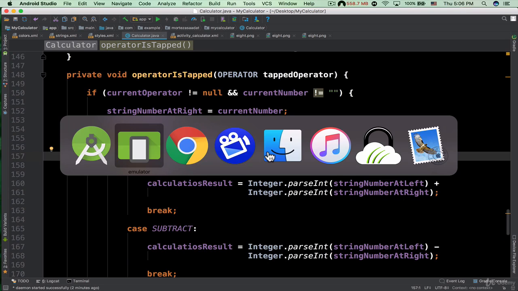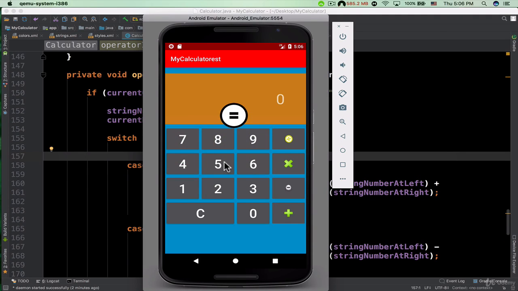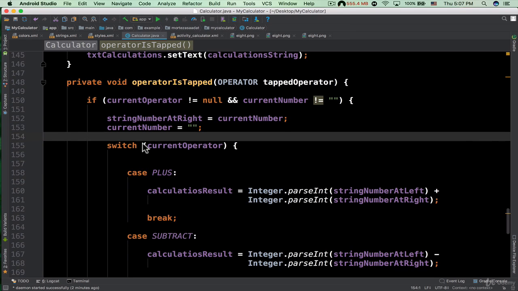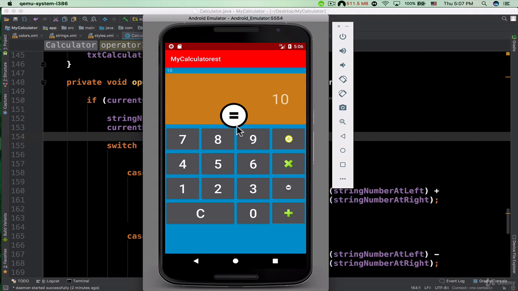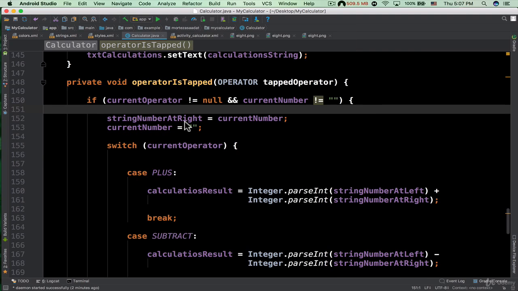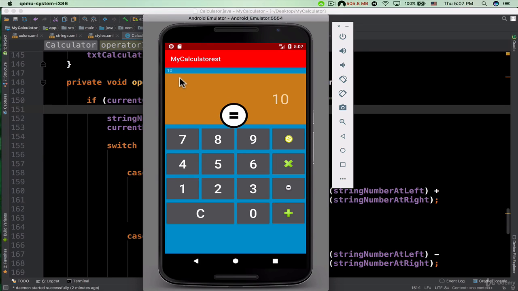So now let me show you the emulator. Here, for example, we have number 5 multiplied by 2, and now I'm going to press on this equal button. The result is going to be outputted to the console. When I say this switch statement is going to be executed, first you can see that the current number is going to be assigned to the string number at right. So here we have the number 10.